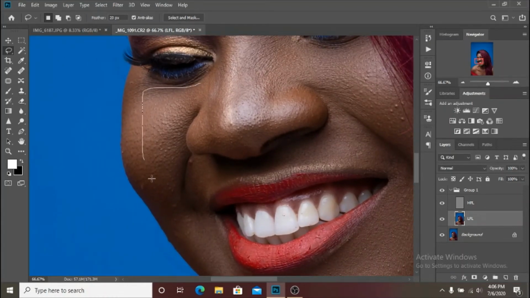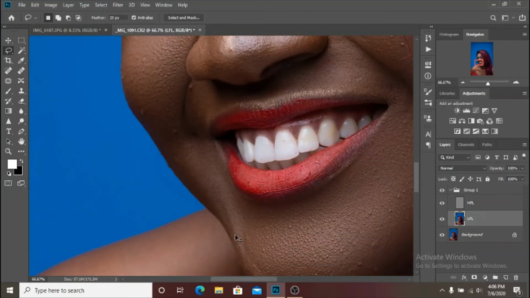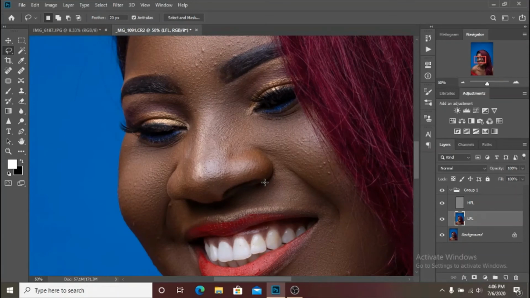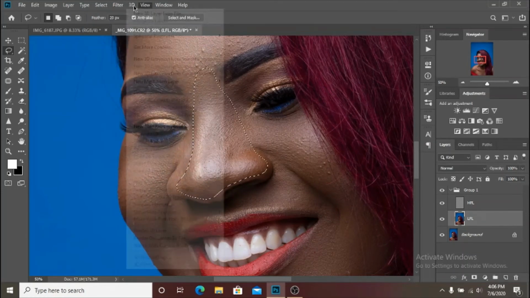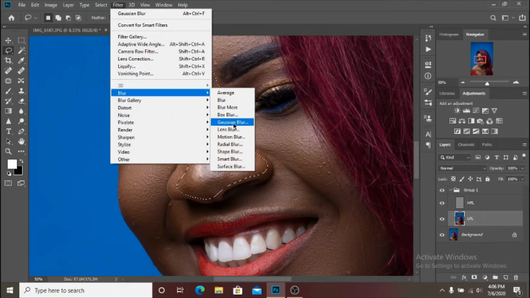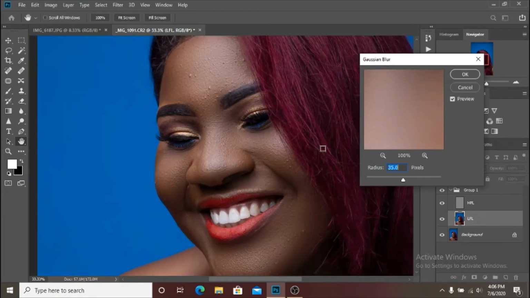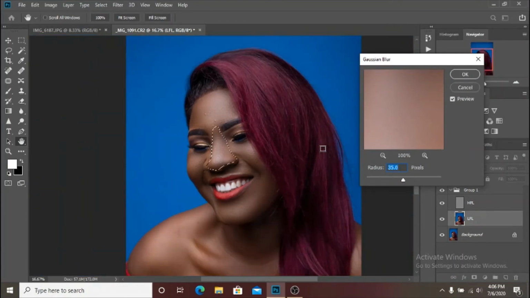So let's do here too and see. As you can see, this one looks more natural. Let me do her nose too. There aren't many blemishes on her nose, so we are going to reduce the blur. We are not going to use the same 35 radius of blur for her nose. It's going to look weird. As you can see, it looks weird.